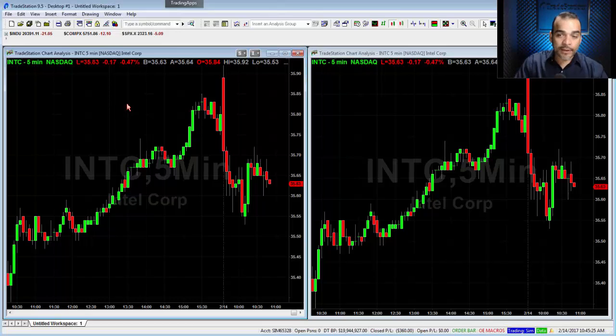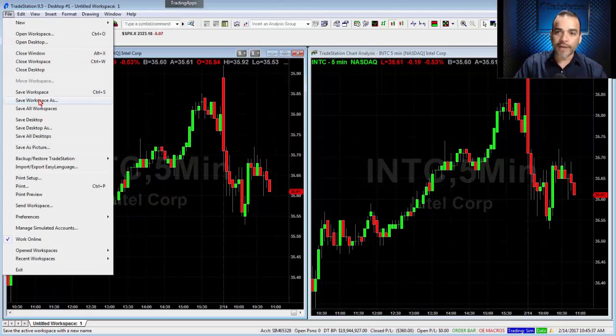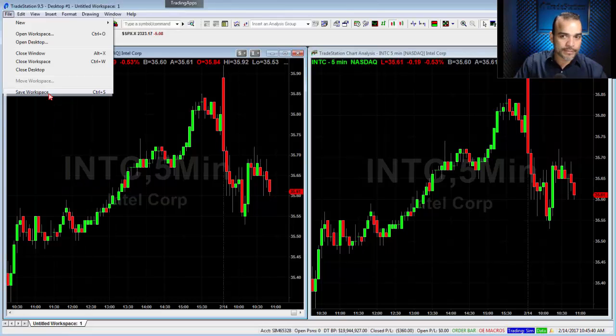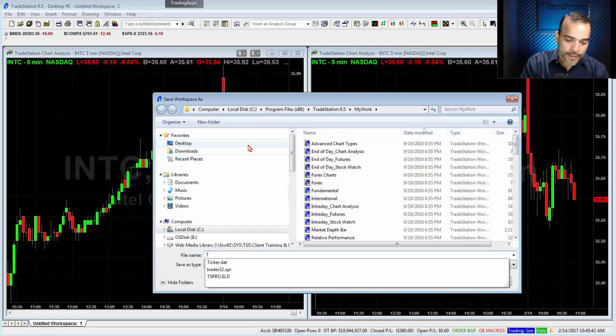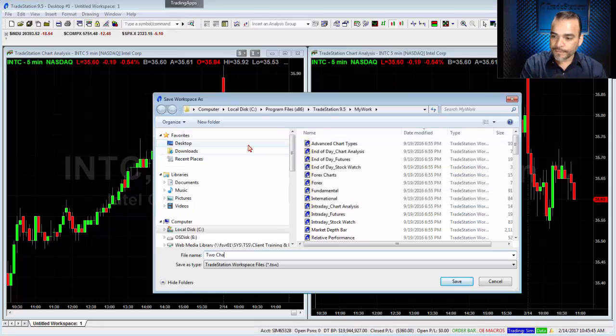To save a workspace, very important. You need to save the work, especially if you spent some time creating workspaces and adding indicators and drawing tools. You want to make sure that TradeStation remembers those changes. So come over here to the File menu, and we have a Save Workspace option. So I'm going to save the workspace. I'm going to call this 2 charts.